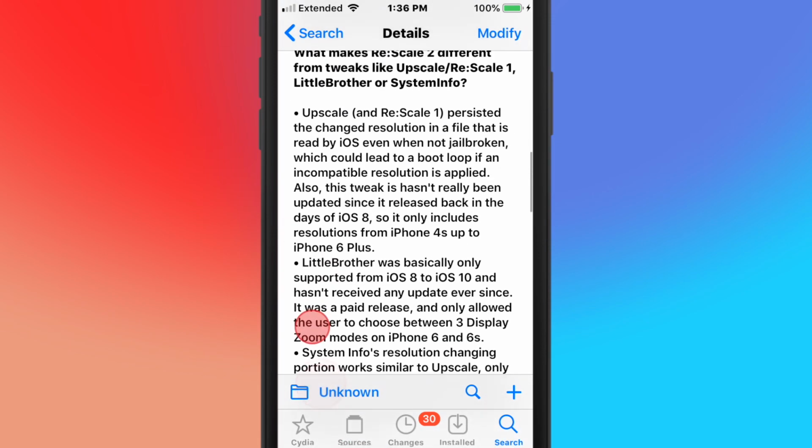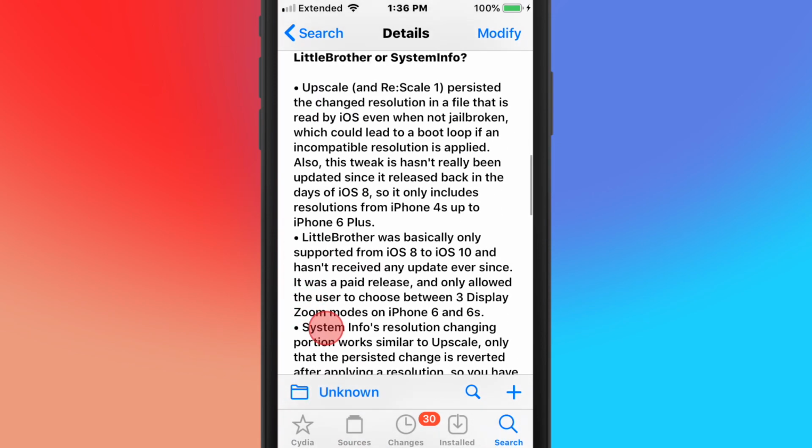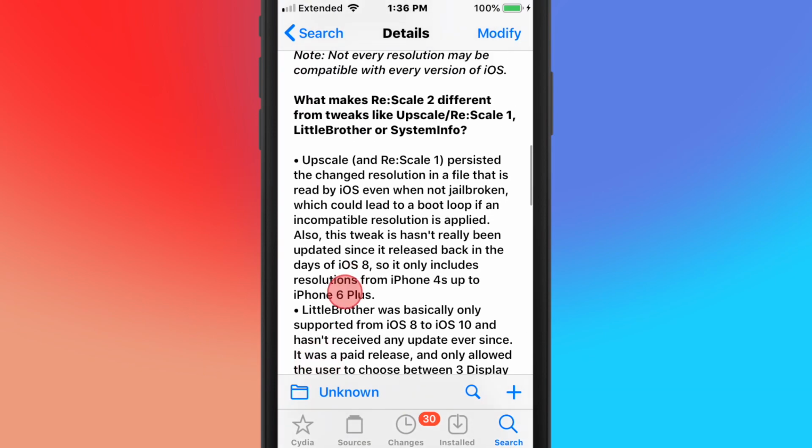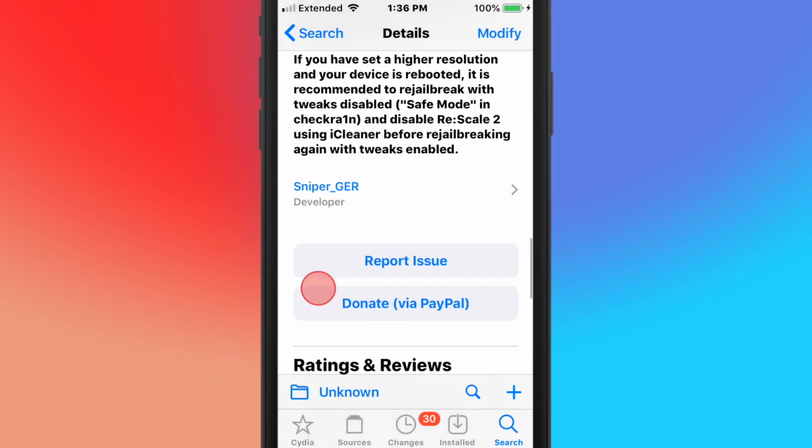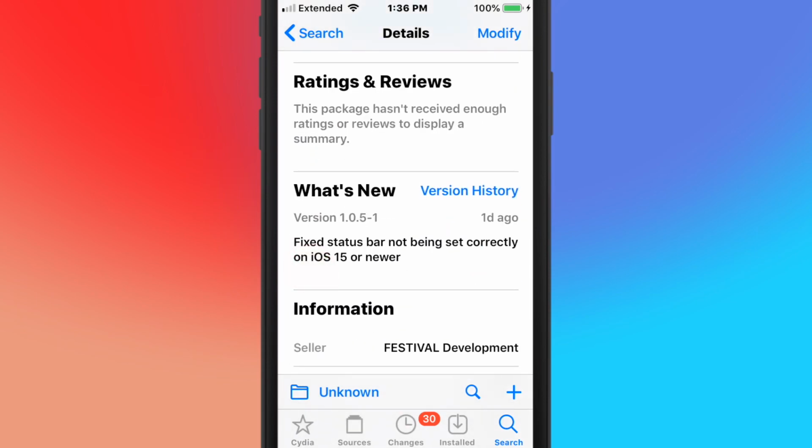And yeah, you have a little brother, you have Upscale, System Info, so there's a bunch of other tweaks that you can do it with, but this tweak is the best. I can guarantee that for changing your screen resolution, just in a safer way as well. So latest version, like I said, there you go. Fixed status bar not being correct on iOS 15 or newer. So I guess it does support iOS 15.